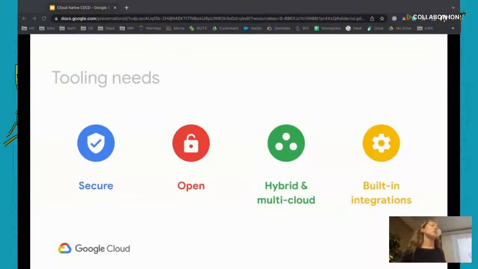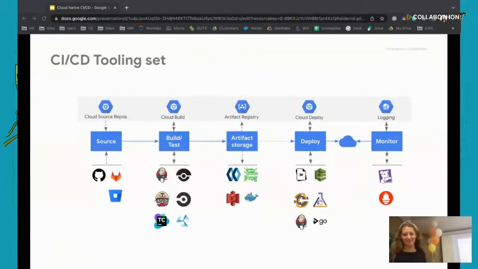Okay, so that was not that short an intro in general, but here we are coming to what you were waiting for, hopefully. So, the CI/CD tooling set. This is again a very simplified slide showing you the possible options, because there are a lot of different possibilities here. And of course, there are also some GCP-oriented tools that I will talk about in a few moments.